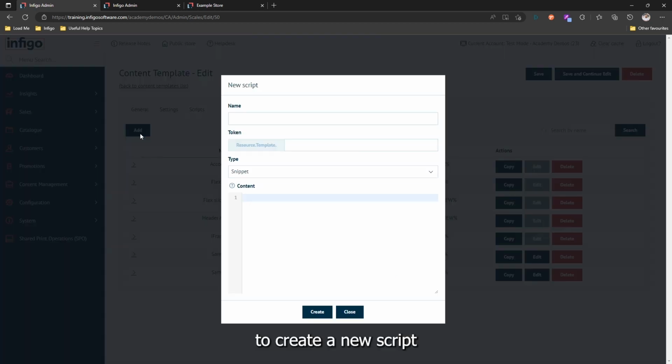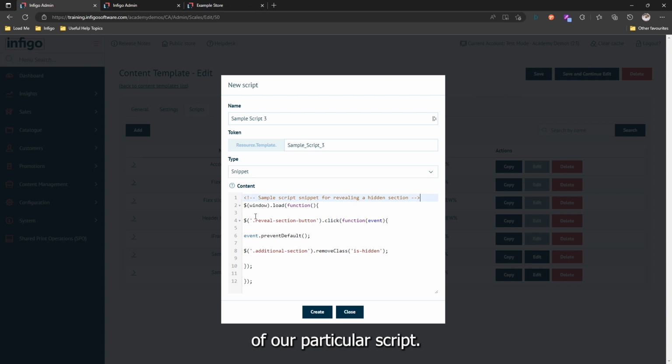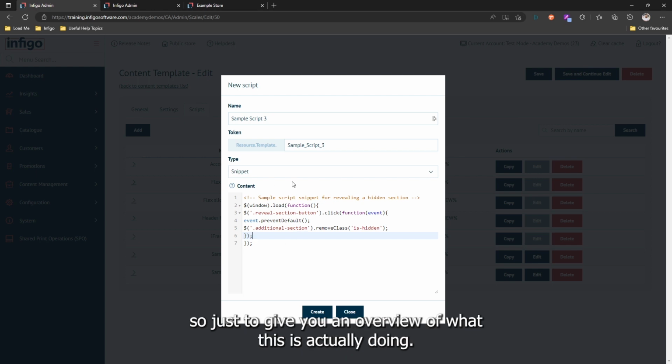I'm going to click Add to create a new script. Input a name. And then input the content of our particular script. Now, again, this is very specific to our scenario. So just to give you an overview of what this is actually doing.